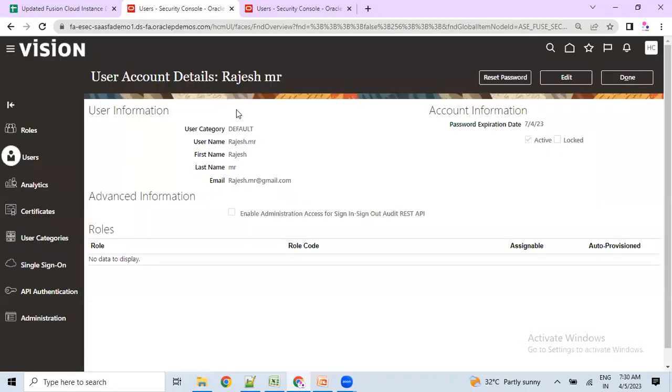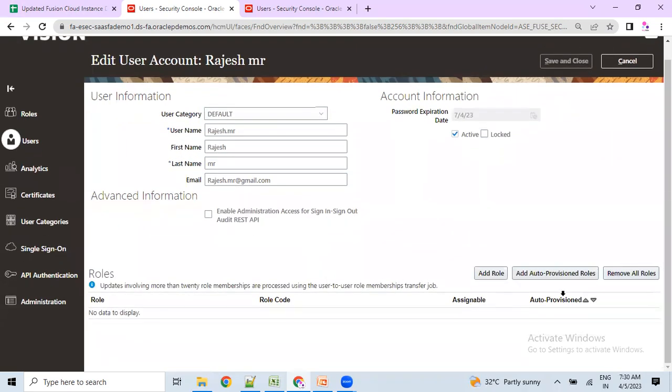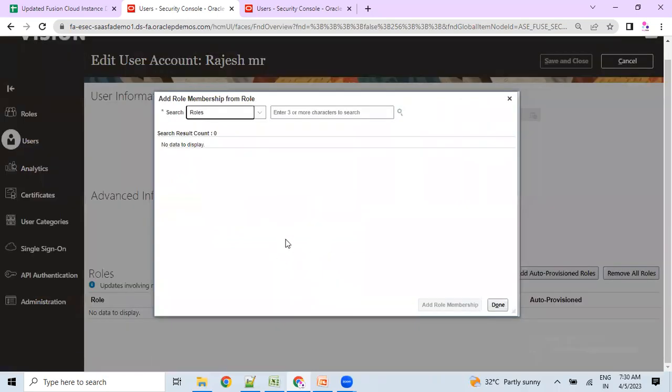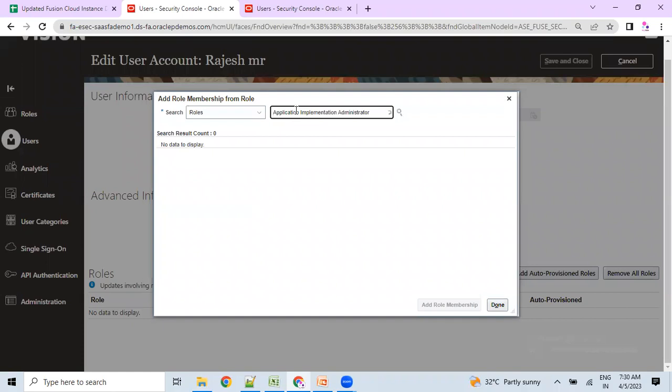Okay, so as of now, see there are no login users. Click on edit. Now what I will do is provide the roles. I will assign the roles. If you want to create the roles, auto provisioning and all we will discuss at a later point of time. Let me add some of the roles here. The role I need to give is the application implementation.